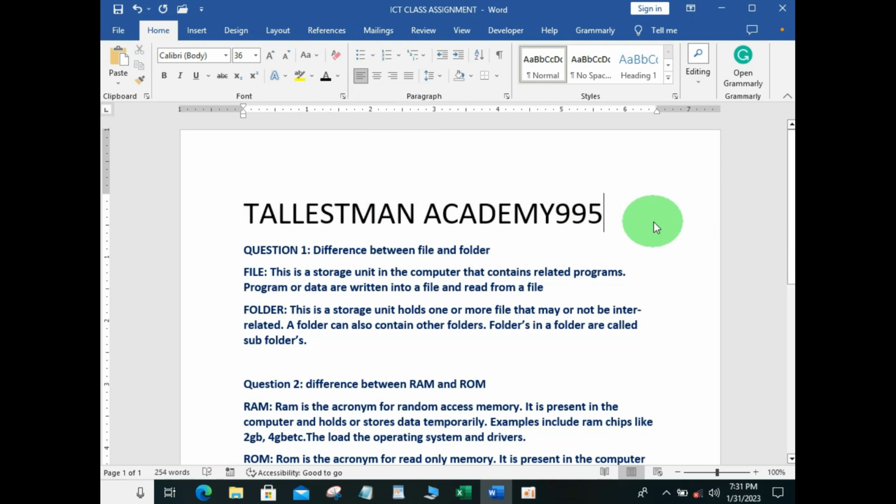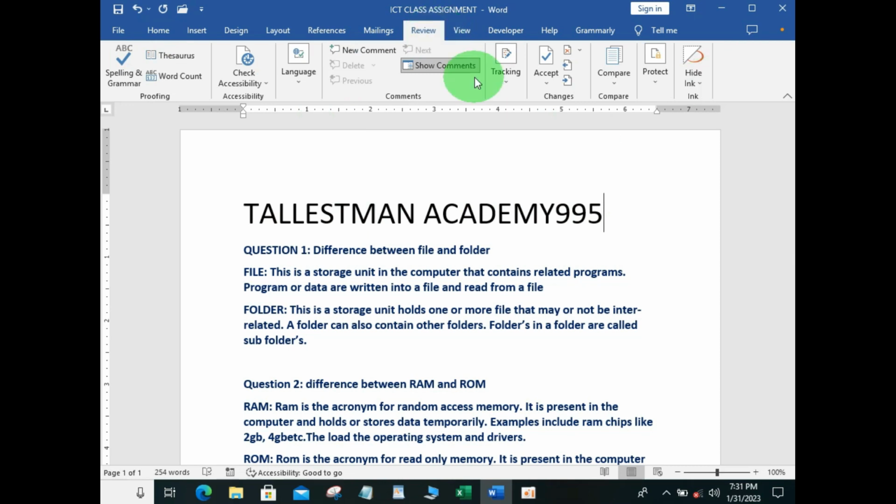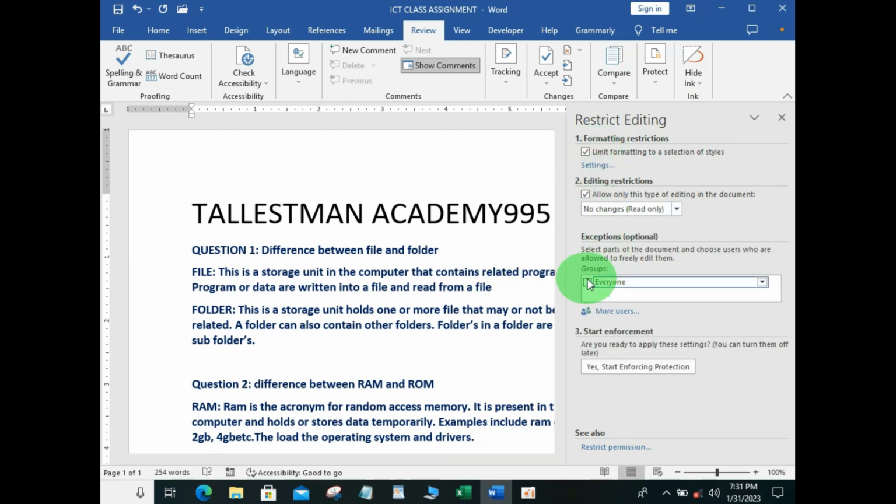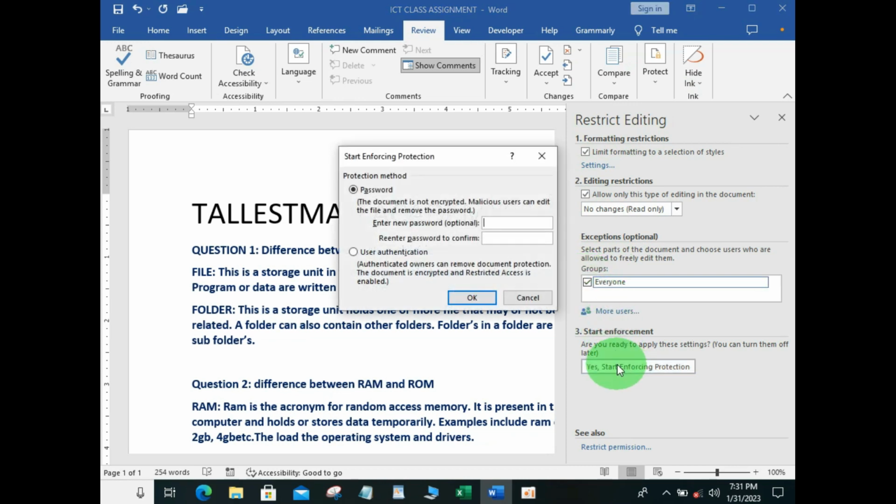Now to protect this, what we can do is to come over here on review, click on review, and there's an option to protect. Just click on the drop down. As you can see, there's an option to restrict editing right here. Now what we can do is to just check this, check everyone, then click on yes, start enforcing protection, and there's an option to input a password.